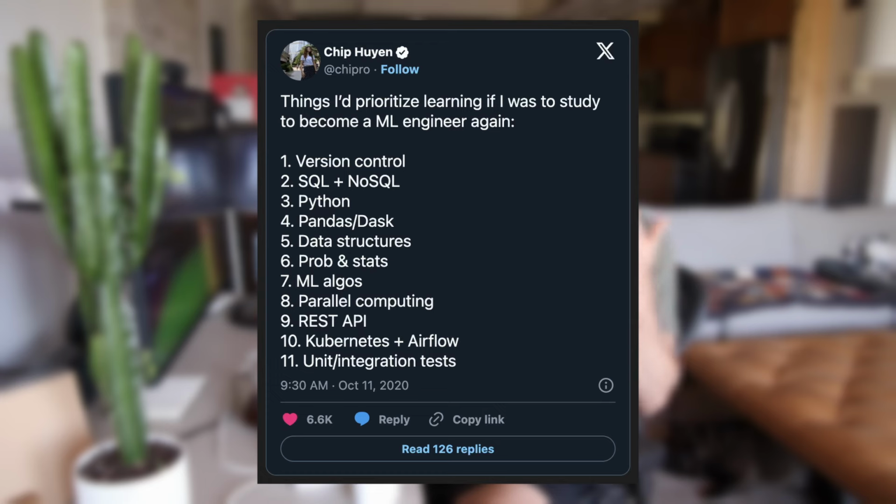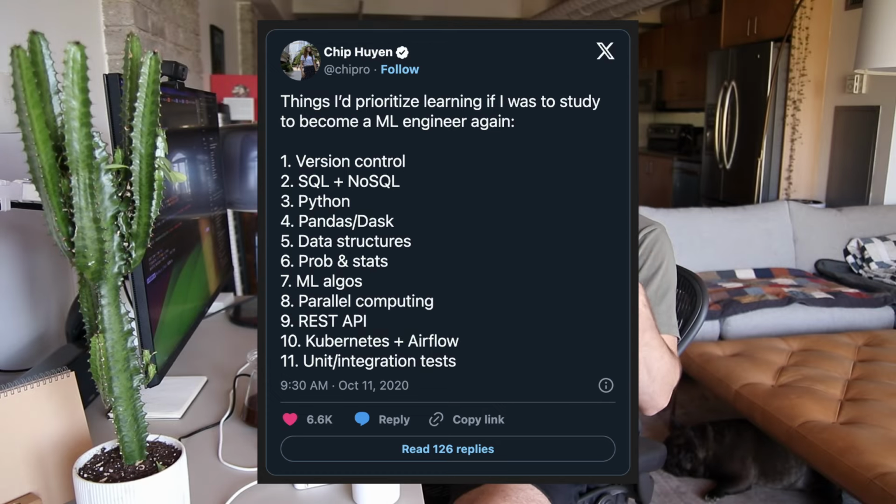I've put together introductions and demos for 11 topics to prioritize learning if you're studying to become an ML engineer. In today's video, we're talking about the final 4 topics: parallel computing, REST APIs, Kubernetes and Airflow, and unit and integration testing for ML applications.